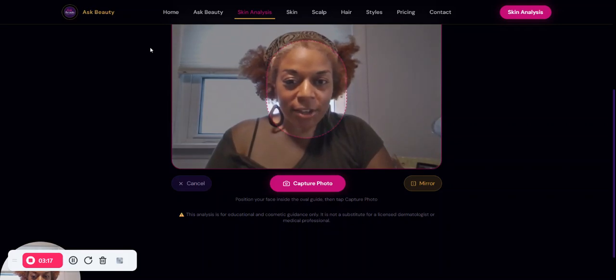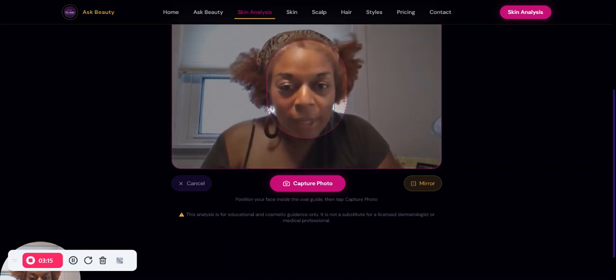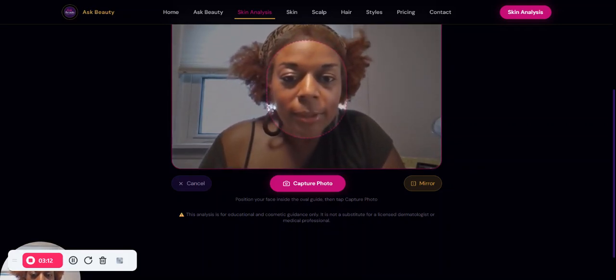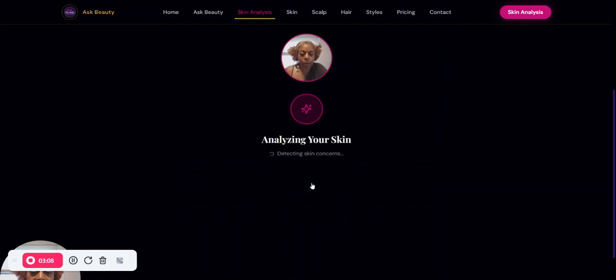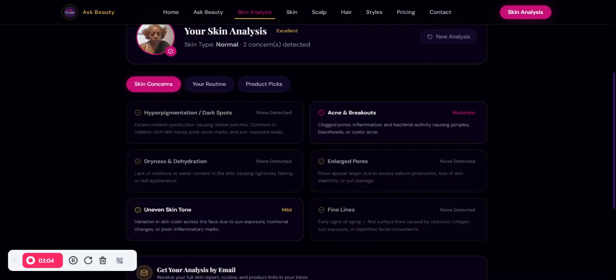you'll have a picture. I'm getting in the circle and I'm getting up close so they can really give a skin analysis. Then it says capture photo. And then it's analyzing my skin. Now it populates the skin concerns, what is the routine that I need to do, and product picks.